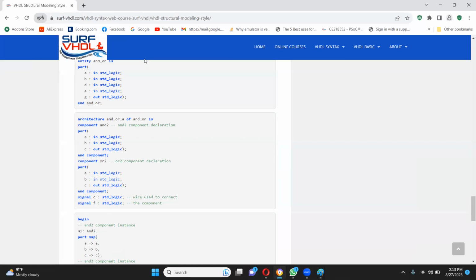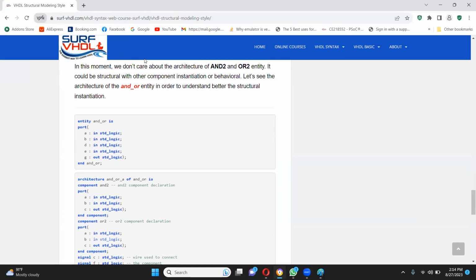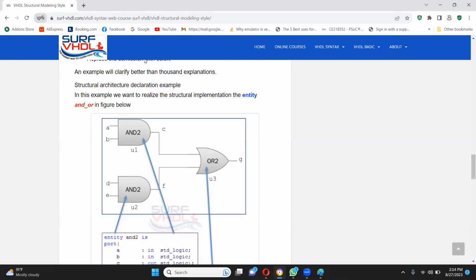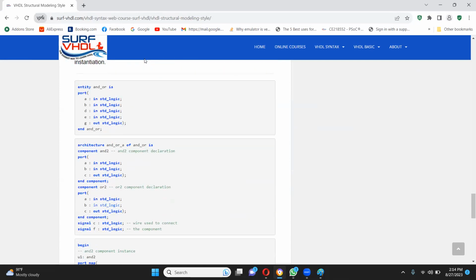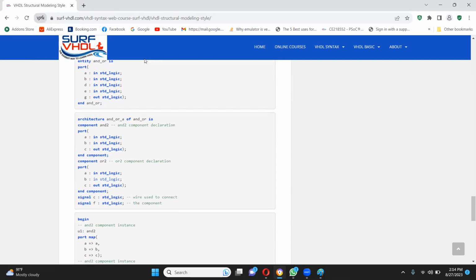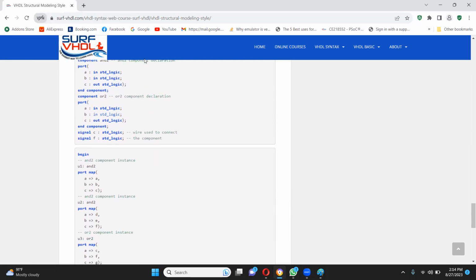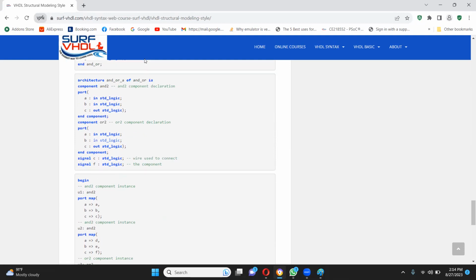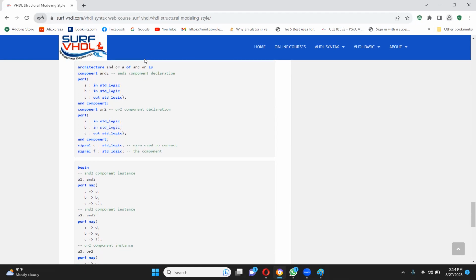So after defining the component, you need to see the internal wires where the gates are connected. C and F are the internal wires. So that should be declared in the form of signals. Signal C is a logic, signal F is a logic. After that, you come to the begin. In the begin section, you have declared the complete object definition for the AND gate, but now you are going to create an instance for the AND gate using U1 colon AND 2, right?